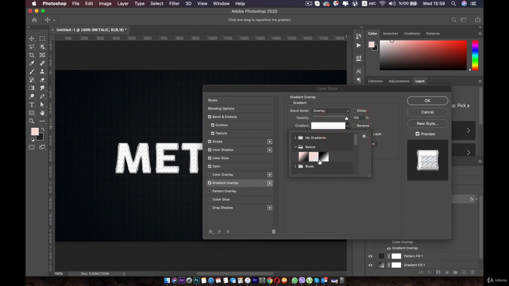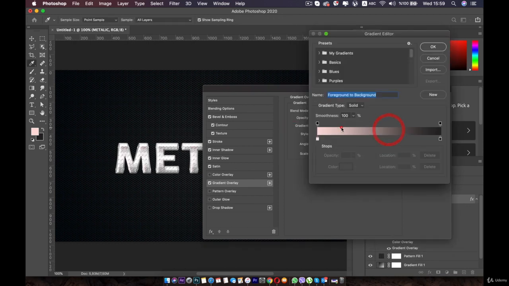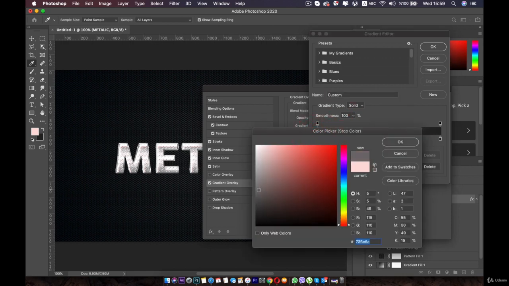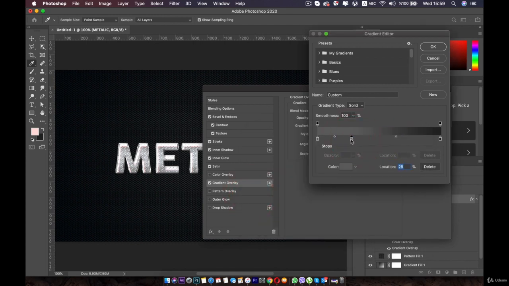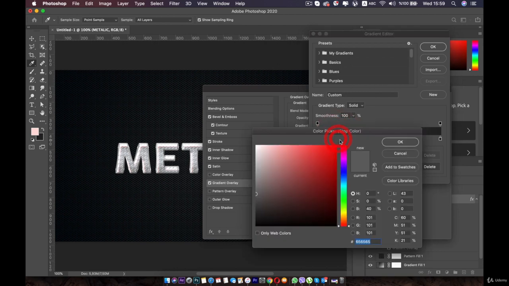Double click on the gradient. I will use this first one. And then double click on it to change it. We are going to create our own custom gradient. Make it this gray. Make this one lighter gray. Sorry, double click on it.